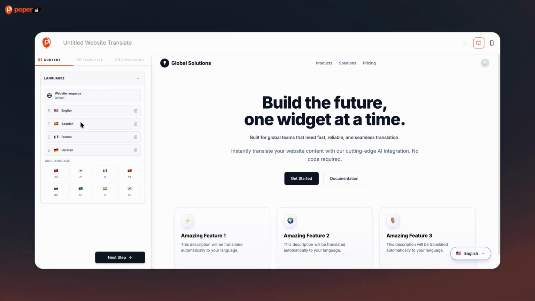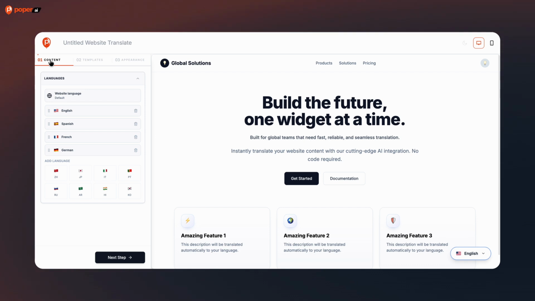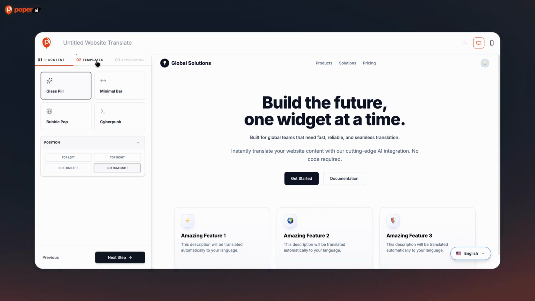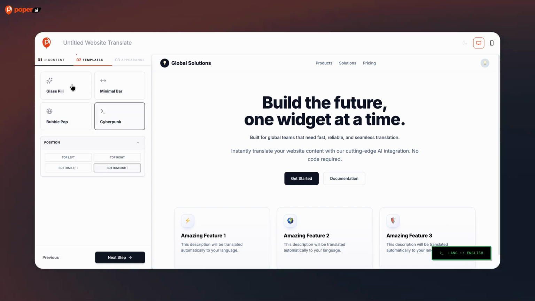In the Content tab, you can add languages. The first language is usually your website's default language, and then you can add more languages as needed. Next, go to the Templates tab, where you can change the widget template and its position.